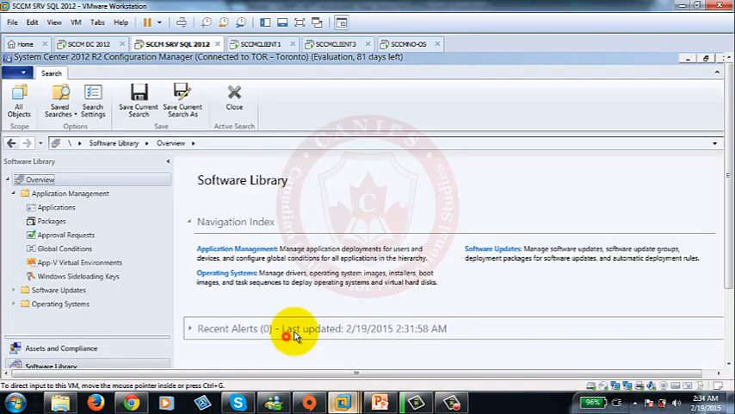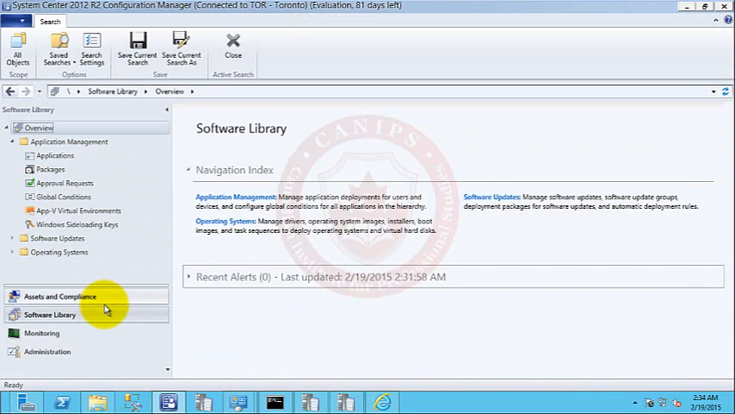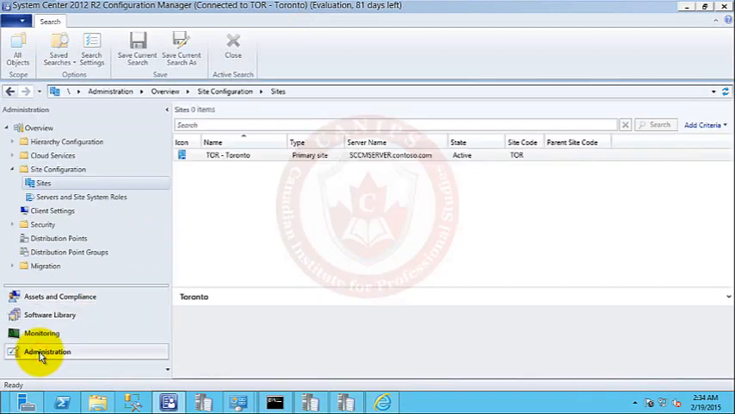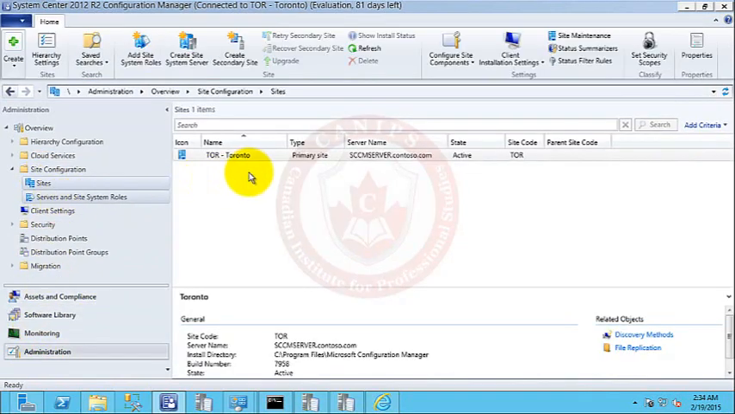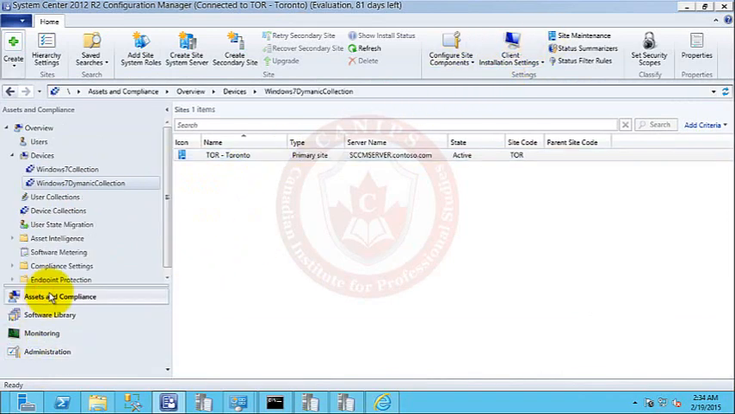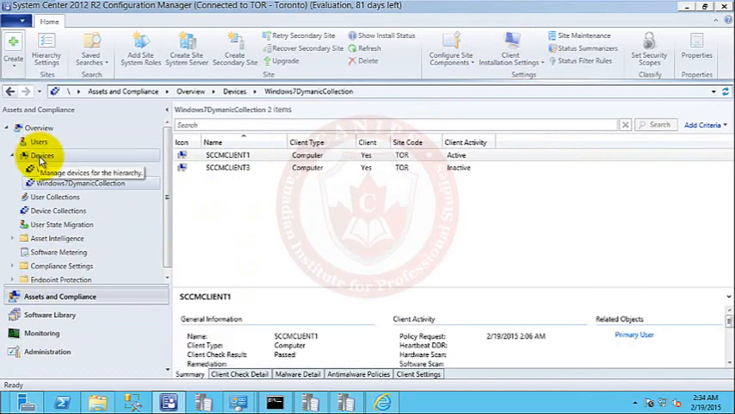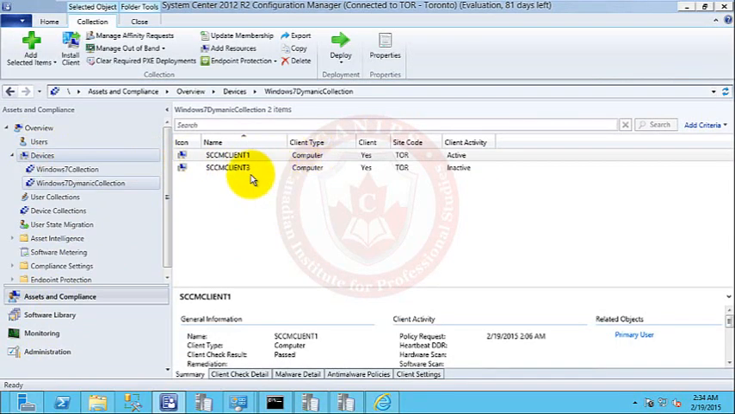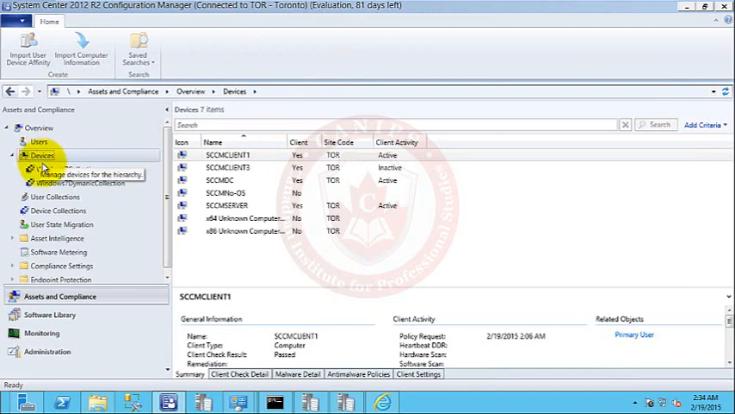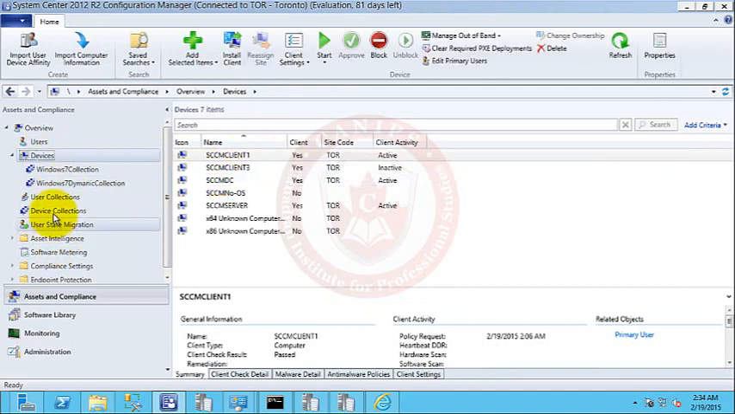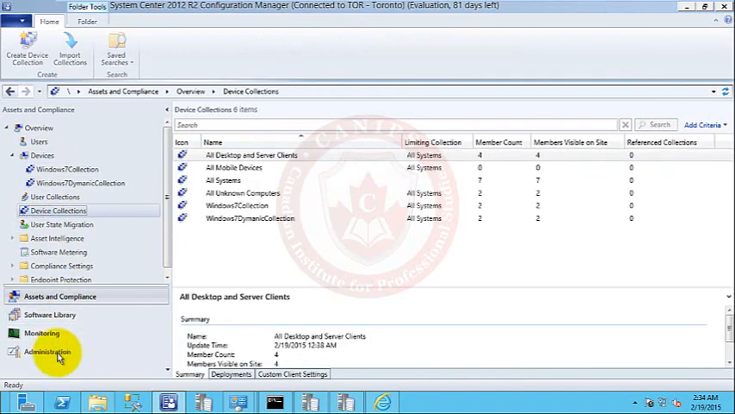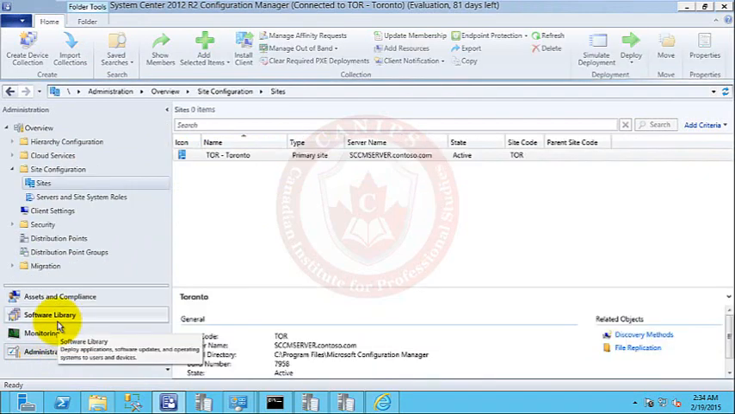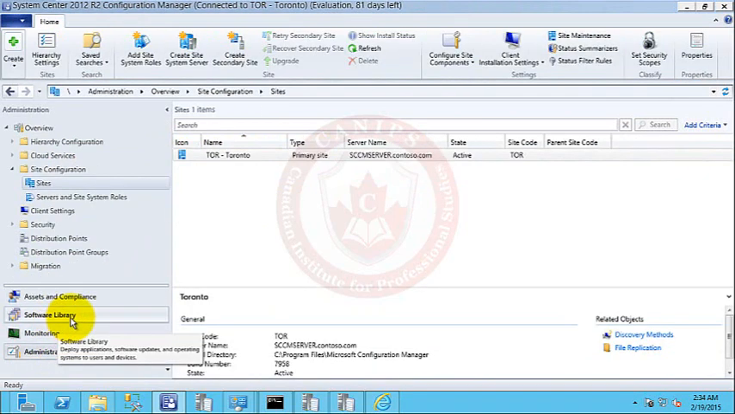Jumping back to our SCCM server. So far, what we have accomplished are these. Start with administration, site servers, site. We did some client push installation. After that, we saw some devices. Some devices were discovered within devices, and then based on these devices, we made device collection. And now we're gonna work on applications to deploy some software on these collections.